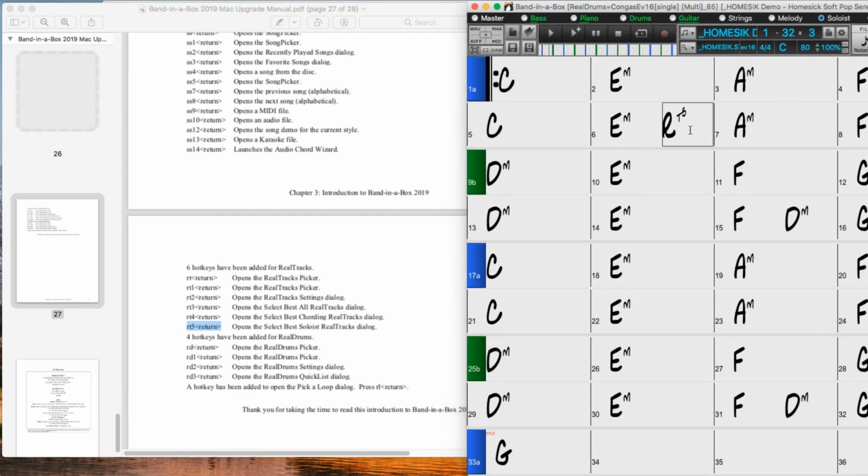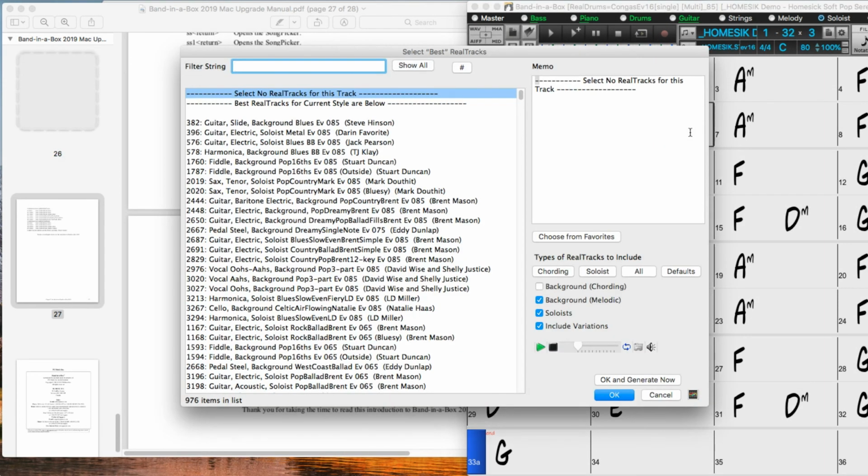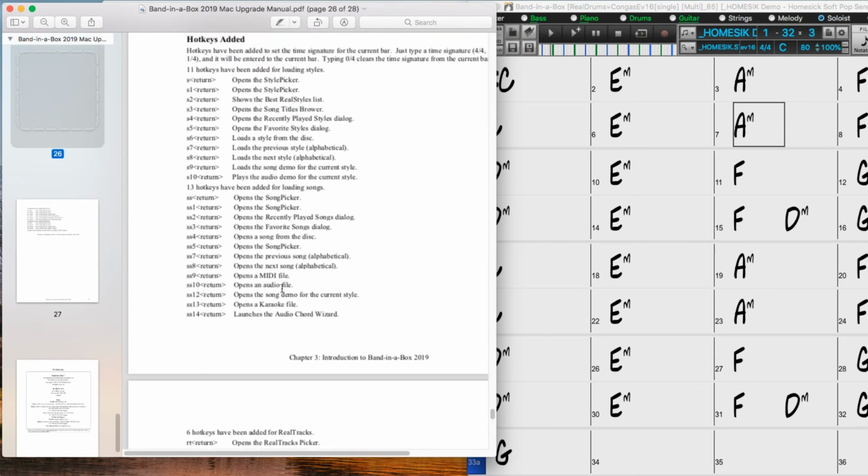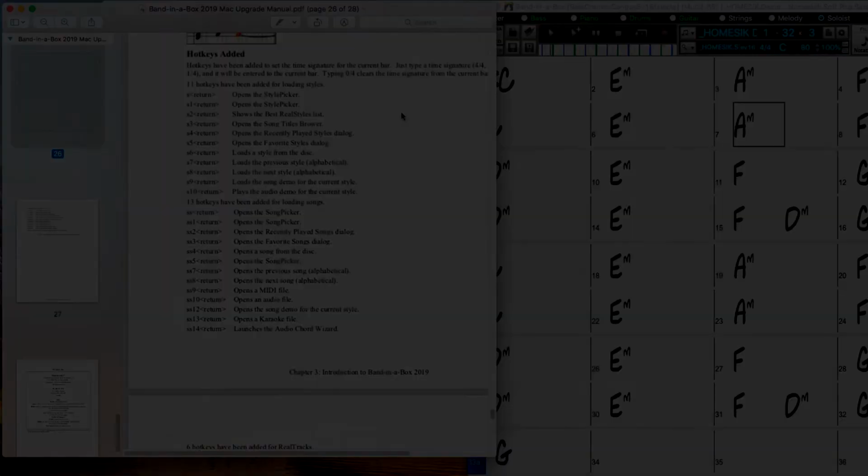that loads the demo song for the current style. RT5 opens the Select Best Soloist RealTracks dialog. And this is a great list in the upgrade manual for you to look at. Of course, it would be very difficult to memorize this entire thing, but different people have different functions that they use a lot. So if there's a particular item or two in this list that you use all the time, those would be great ones to learn.